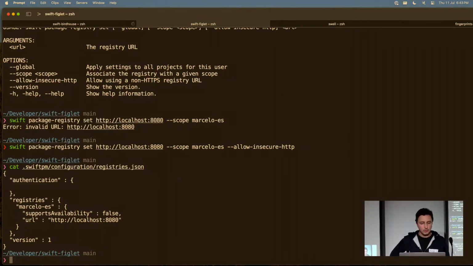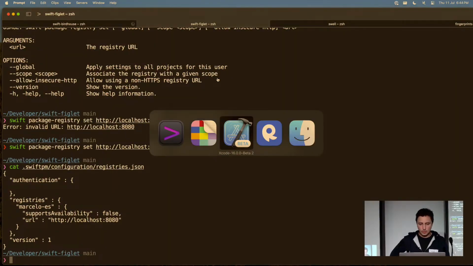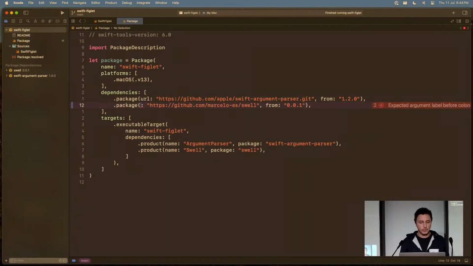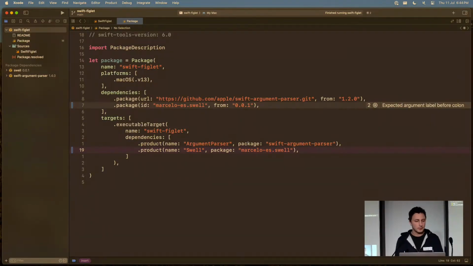Okay? So now I'm going to go back to Xcode, which was giving me a hard time, and I'm going to come here to my package.swift. And instead of using the GitHub address for it, I'm going to point to an ID. I'm going to point to my scope and package name. And here on the dependency, I'm going to put marcelo.es.swell, which is the ID of the package.